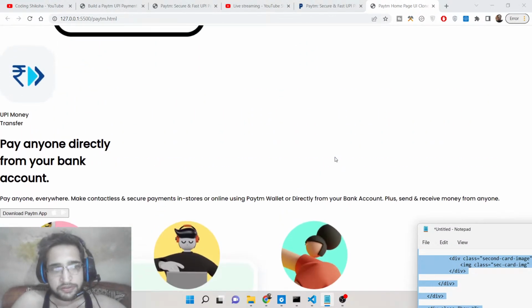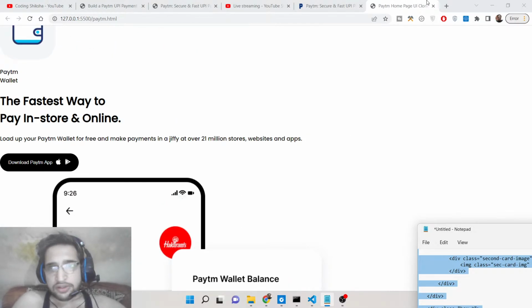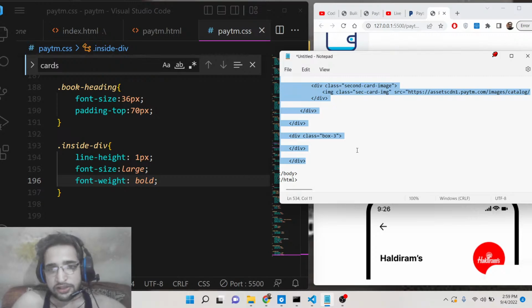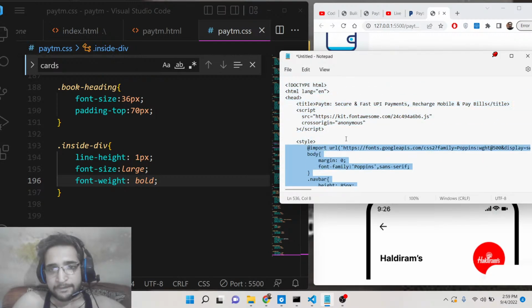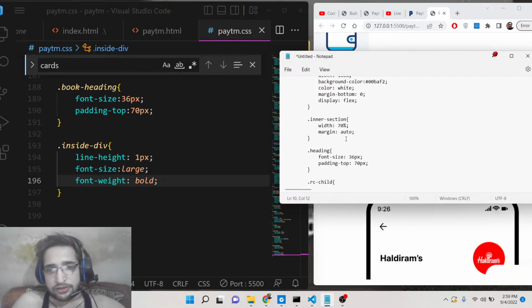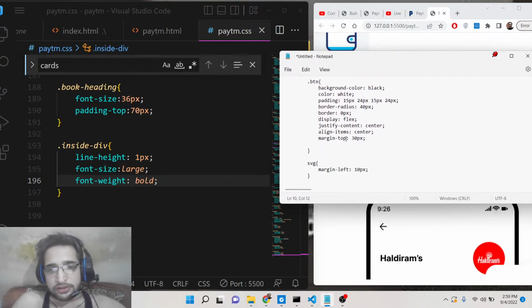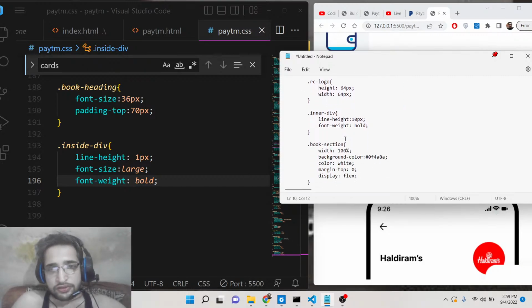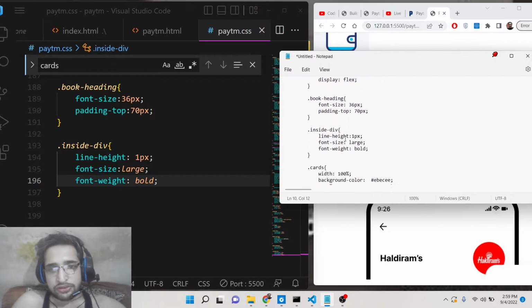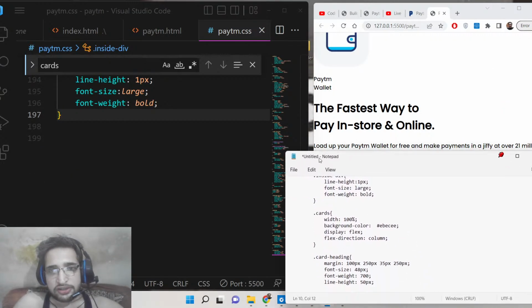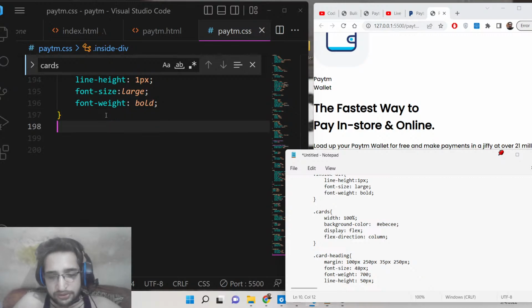So simply what we will say, we will need to style this now. So we will now go to paytm.css and basically we will now style it. So basically we have inner div book section. So now we will style the cards class. For styling this, guys, it's very easy.